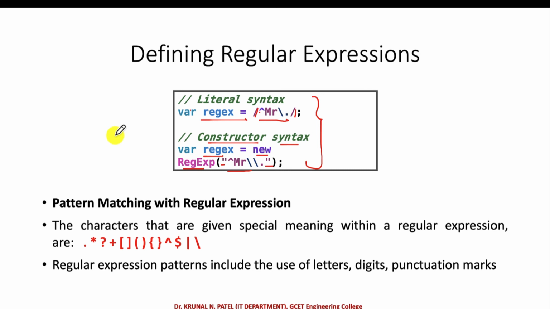Now, how will pattern matching work, right? There are some special characters that have special meanings in regular expressions. For example, here is the list of characters which are going to be used to define the particular pattern, right? So regular expression patterns include the use of letters, digits, and punctuation marks. Okay, how to define? We'll see.